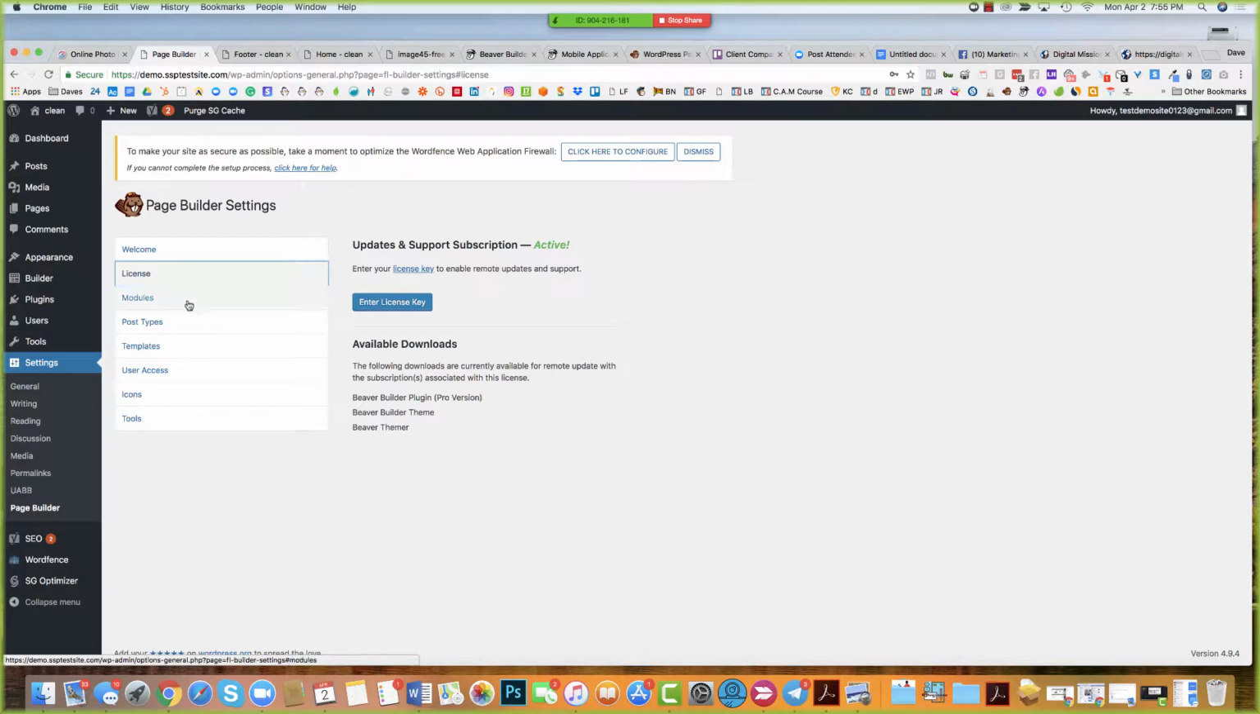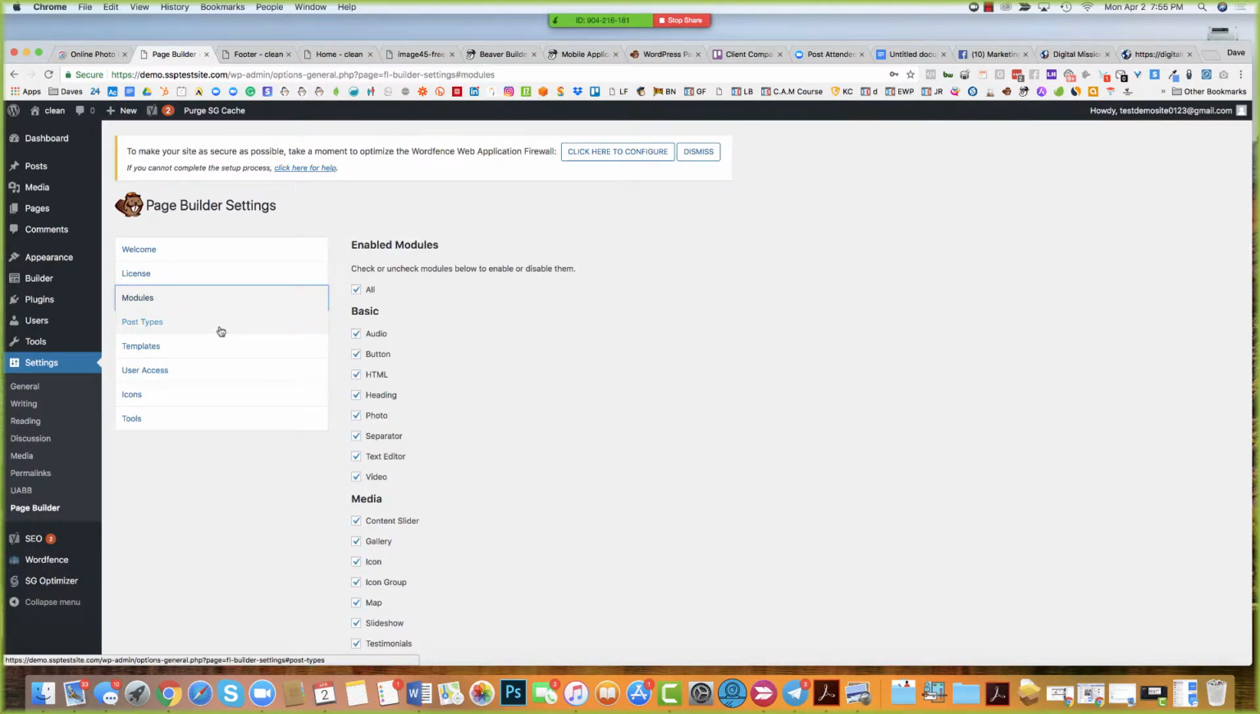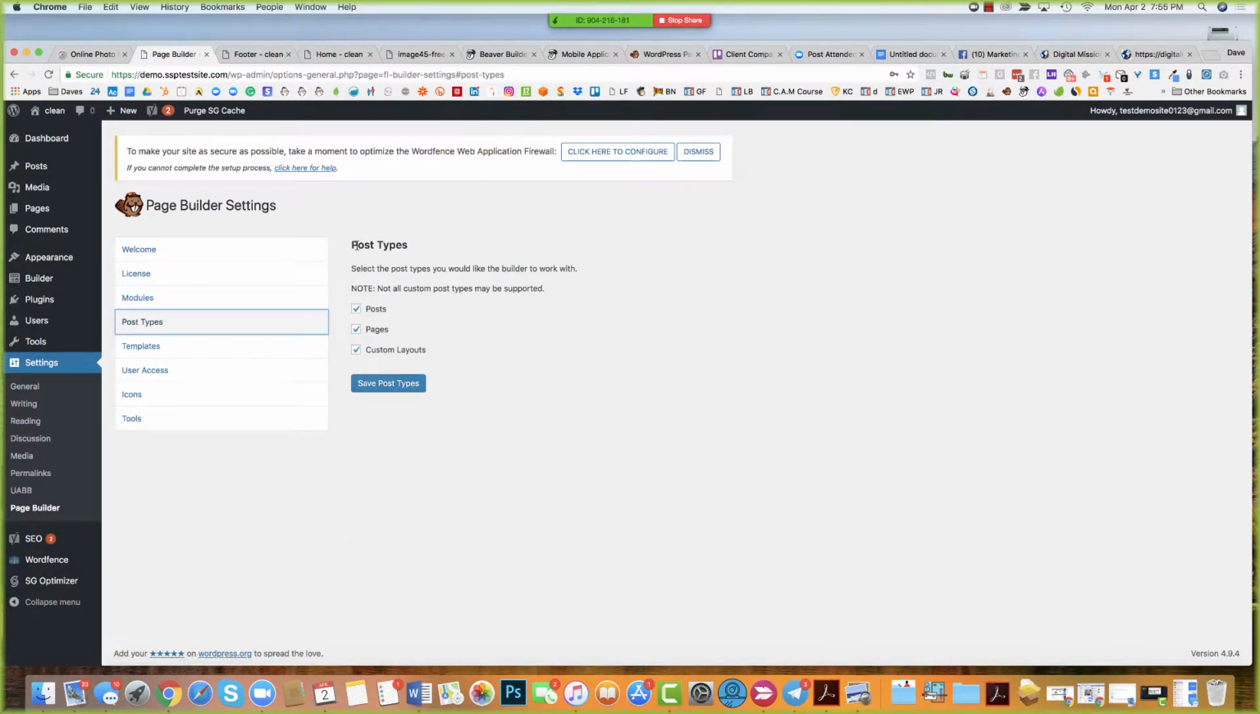Again, just your licensing, different modules, post types. So what you can actually build with Beaver Builder. For some reason, when it comes out of the box, it doesn't allow you to edit posts, so like your blogs. So you have to go in here and turn that on.